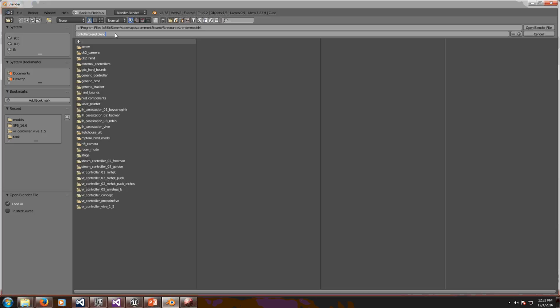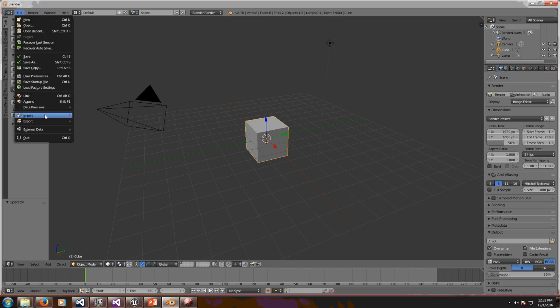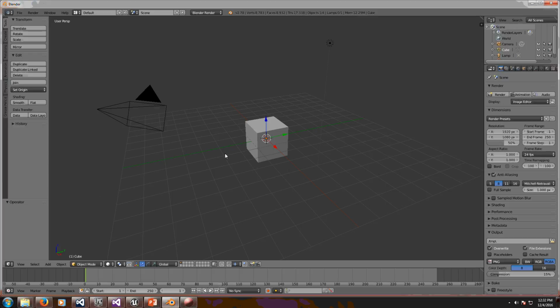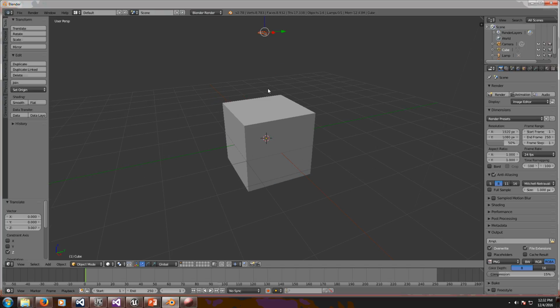I made a mistake. It will try to open a Blender file. We have to actually import, and I believe it's 3ds or object. Let's go with the object. Yeah, it is an object actually. So you see this VR controller Vive. This is what we want. These are specific parts of the controller. So let's go ahead and open that. Now you may not see it. That's because it's that little thing over here.